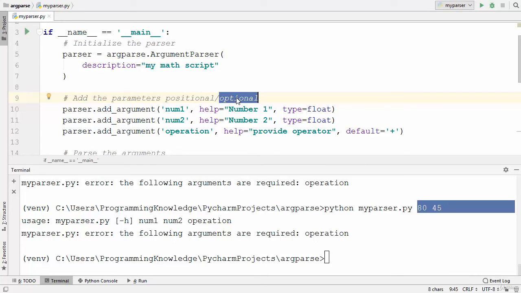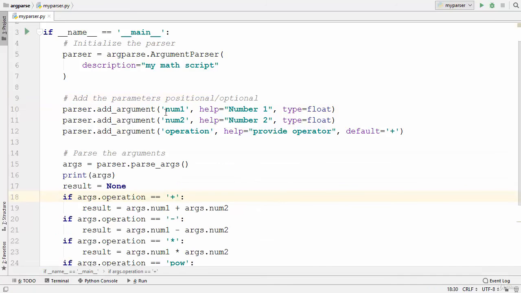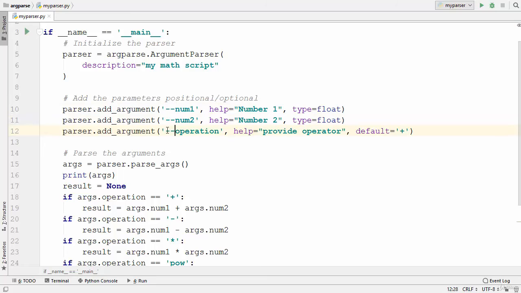So using these optional parameters you can provide the optional values. Let me show you how you can provide the optional parameters. The way you provide the optional parameters is by simply adding a double hyphen symbol in front of your parameters. So I have provided a double hyphen symbol in front of each and every argument which is provided to the script.